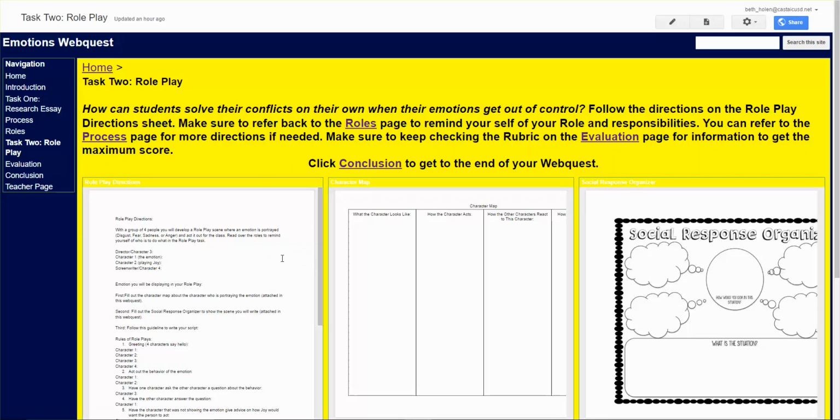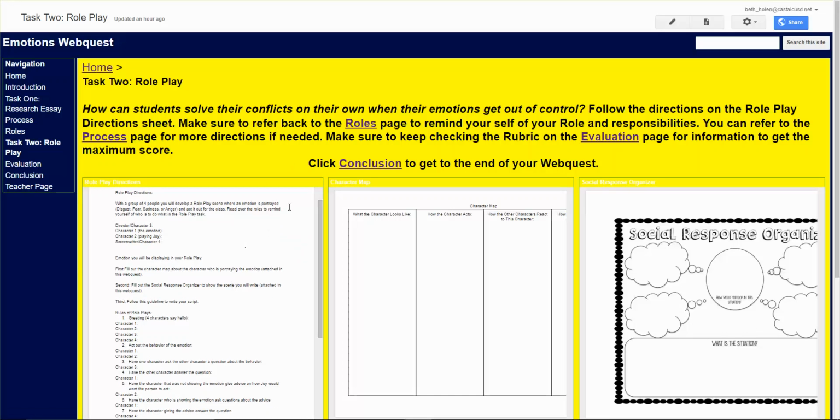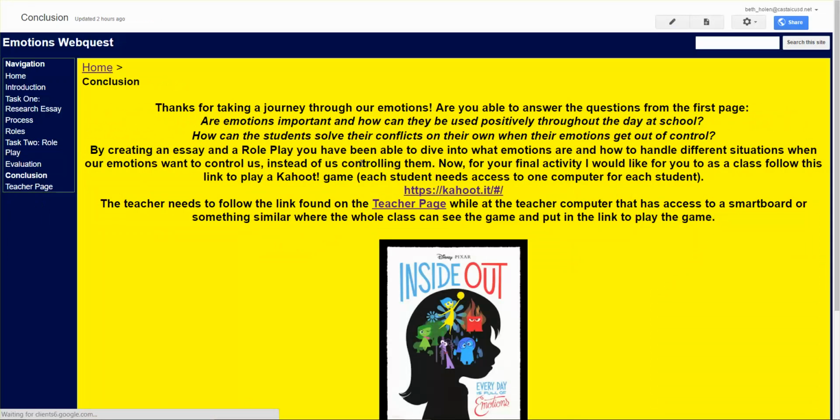What they're going to be doing here is filling out these graphic organizers. Then when they're all done with that, they're going to click the conclusion. The teacher can have them present the role plays however they want to. That's kind of up to the teacher. I would have them perhaps do the conclusion first, so we're all there at the computers, and then I'm able to do the role play at any other time.